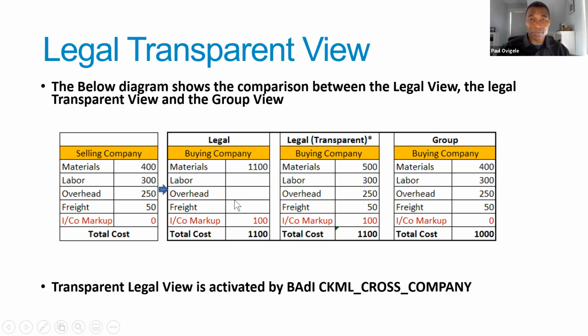So if you look at this diagram here, we had the selling company here, just like we had two slides ago. If you didn't have SIT, it's only going to go into one bucket, right? And then I'm going to skip this. And if you go to group, it's only if you have this group valuation that breaks it out. But if you activate the legal transparent view, which is this BAdI right here, you can break out your legal costs just like your selling company. So again, that's extra functionality that you have with Logged MM SIT, and even with or without group valuation, you can have a transparent cost component split.